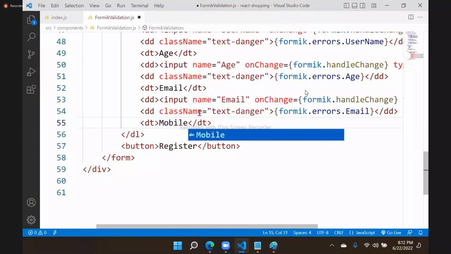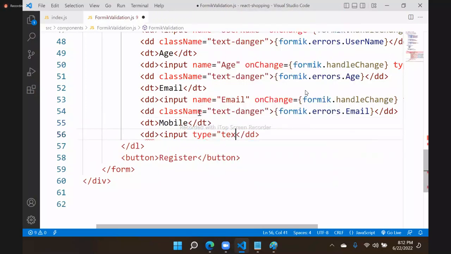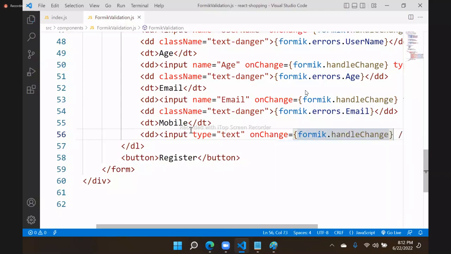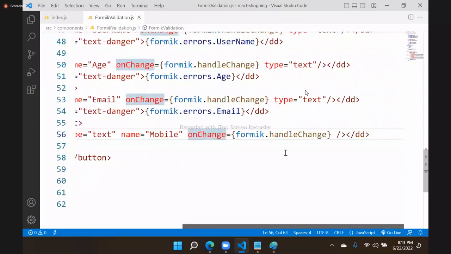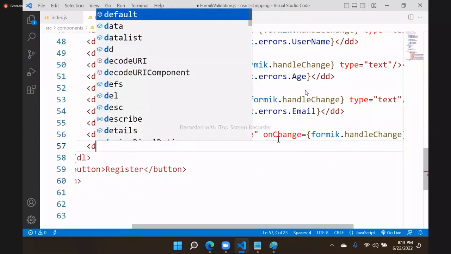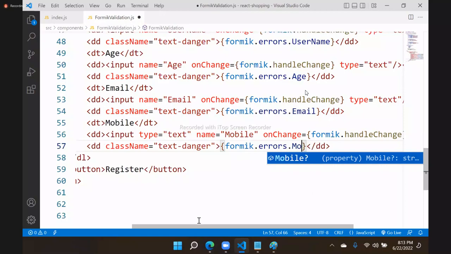So input type is equal to text, and here I will keep onChange as formik.handleChange. Okay. Now here we will bind with the name. The name is mobile. And here what I am doing is displaying the error message. Same error message, let me copy this one. Same error message, formik.errors.mobile. We will use the mobile.